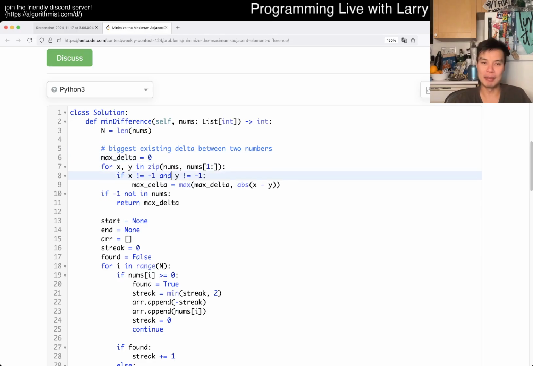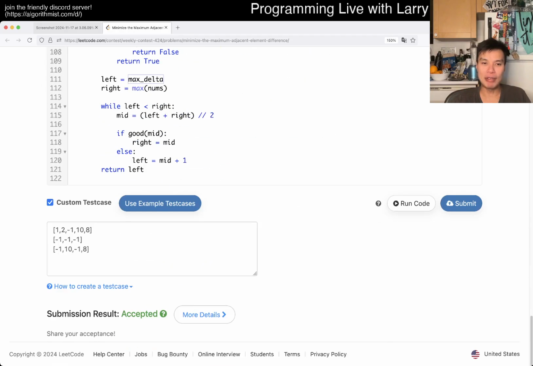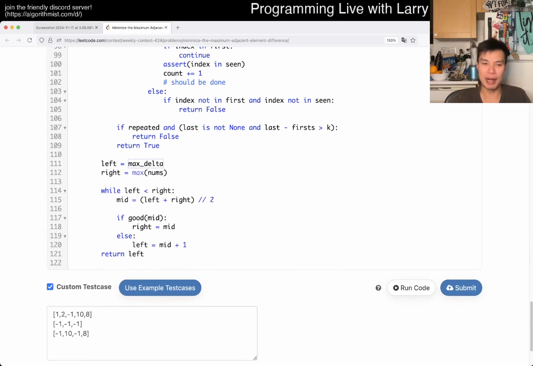It looks at adjacent elements, and if they're both not -1, we just choose the delta. And if there are no negative ones in the numbers, then we don't have a choice anyway, so we just use max delta. Okay, and then we'll just skip to the binary search real quick, because binary search is binary search.